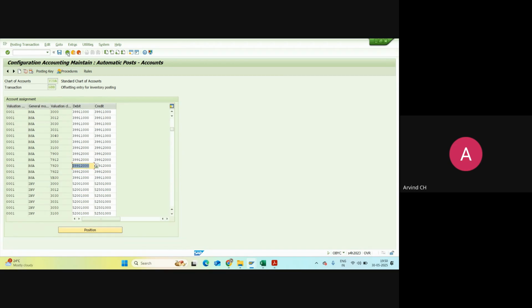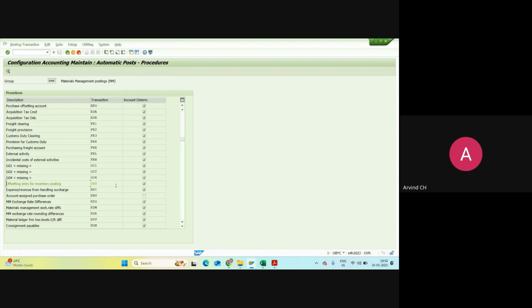So whenever you do the stock upload, it will hit this GL code. And the BSX I showed will be for posting the goods issue, meaning PGI. Clear?